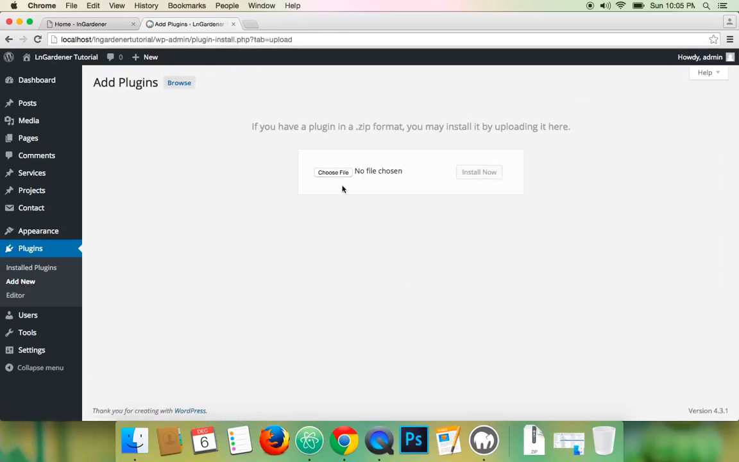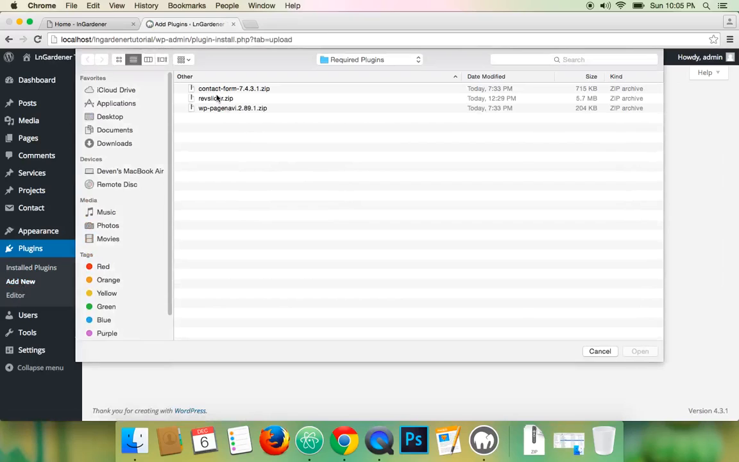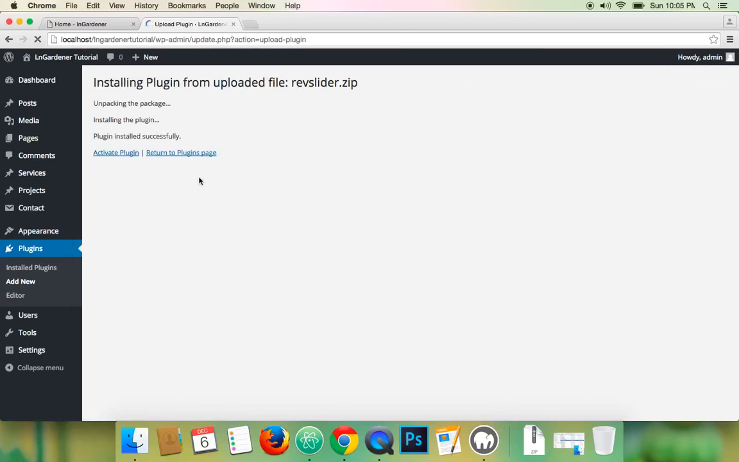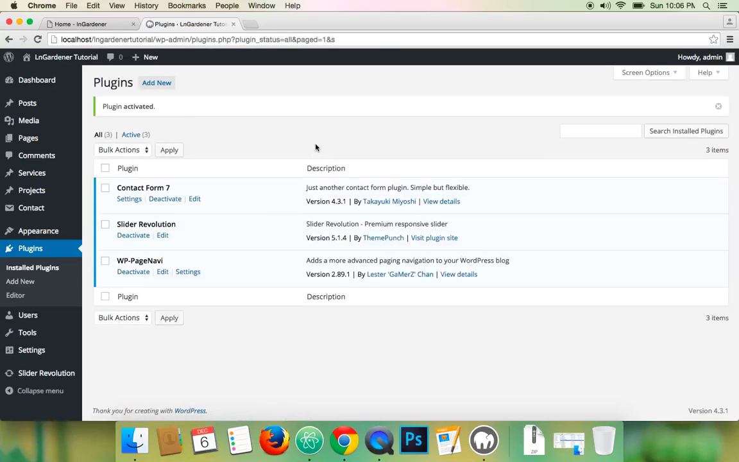Again, upload, choose file, and then click this second one, which is the rev slider.zip file. Open it and then install now. This plugin is a bit heavy. It may take some time because it is a 5 MB file, and some of you may also see a PHP upload error. So if you see that, you will have to upload it manually with an FTP software, and then you can activate it in the dashboard area here.